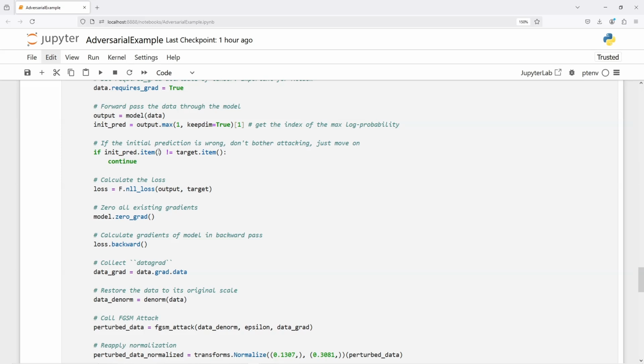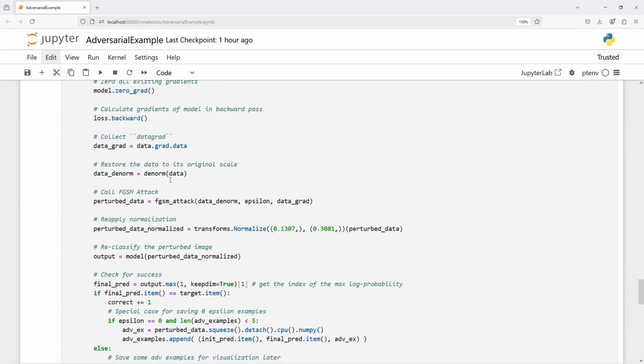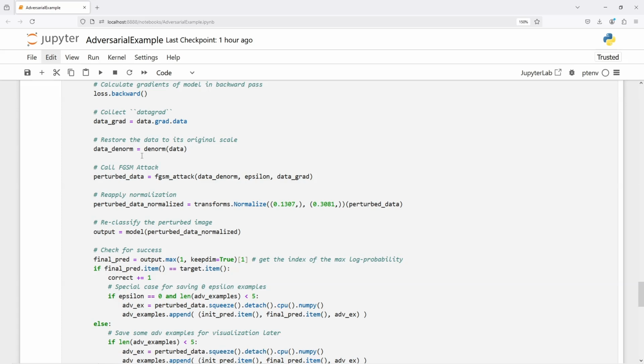If the initial prediction does not match the target, which implies it's already a misclassification, we don't bother attacking it further. Otherwise, we compute the loss, zero out all existing gradients, calculate the gradient of the model in the backward pass, and then store the gradient of the input in the data grad variable. We then denormalize the data and call the FGSM attack function by passing in this denormalized data, the epsilon scaling value, and the data grad, which is the gradient of the loss function with respect to the input. What we get out is the perturbed data, which is the modified image after it has been attacked using the FGSM attack function.